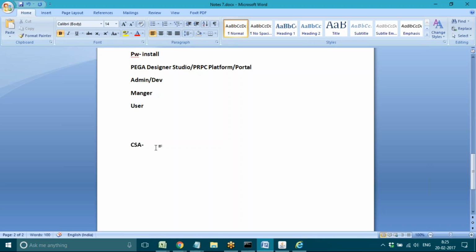After the training, if you prepare the notes I have given, you can easily clear the CSA. The next level is CSSA, Certified Senior System Architect. Both are for developers only. Generally recruitment for Pega happens for the developer position only, so all of your roles will be nothing but developer.